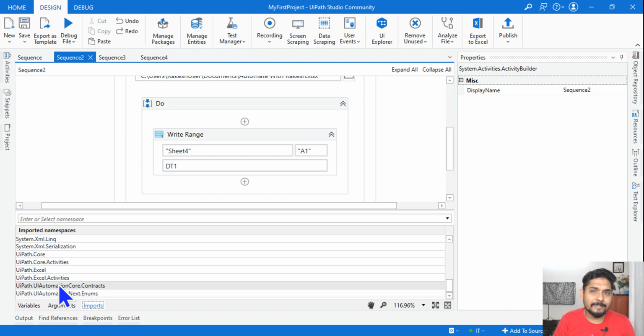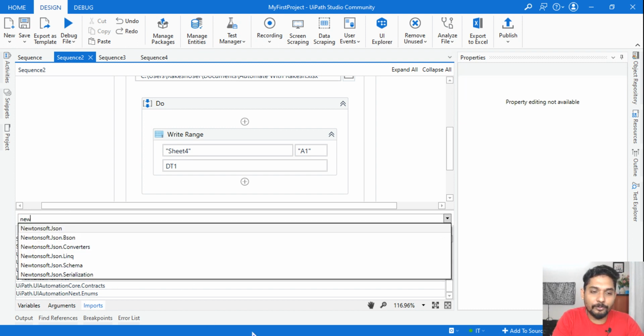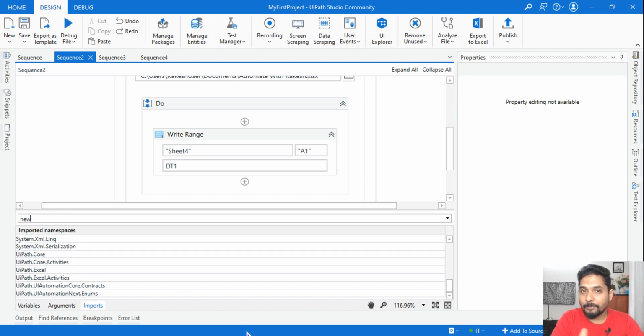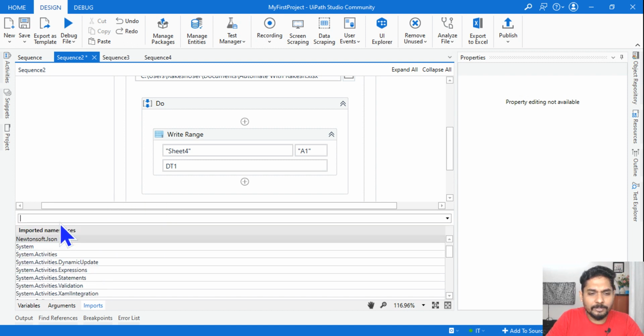Now, why do I really need it? Of course you need it, because there will be areas where you do. Let me give you one simple example. Let's say I have to deal with JSON files. For that, if you see, there is no Newtonsoft namespace. If that namespace is not there and I have to deal with JSON, JavaScript Object Notation files, I simply type Newtonsoft, and then you would find Newtonsoft.Json. Simply click on it. By clicking on it, it gets added, and you can see it got added into the namespaces.